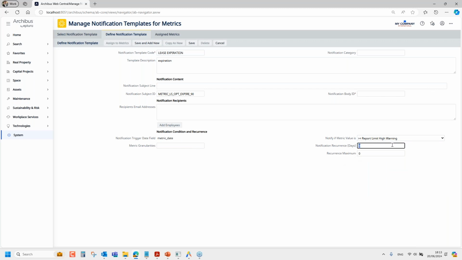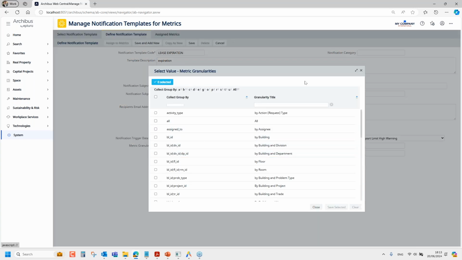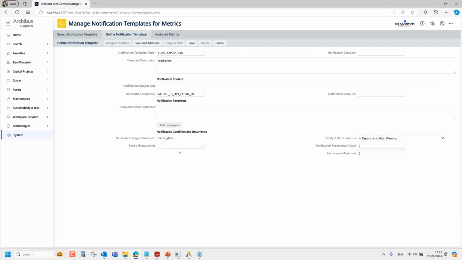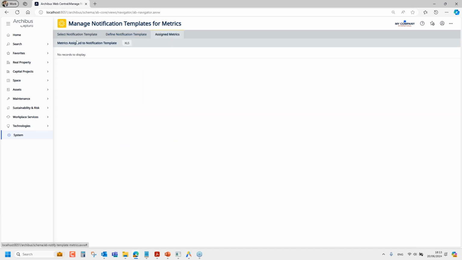And then you can choose to send it a number of times and over a number of days. So for example, I can send it every 2 or 3 days for a maximum of 2 or 3 recurrences. And then if I want to look at my specific granularities, for example, if I want to look at by building or by department, I can break that down to make sure that we can identify who needs to receive these emails. And once you've got that template, then you can go and assign your metrics to that particular template. So you can literally create an email template for each metric that you create to get a very customized experience for email notifications.